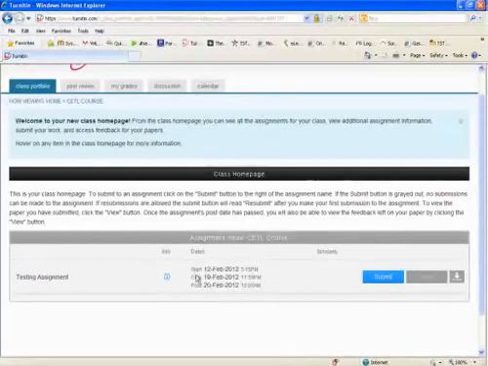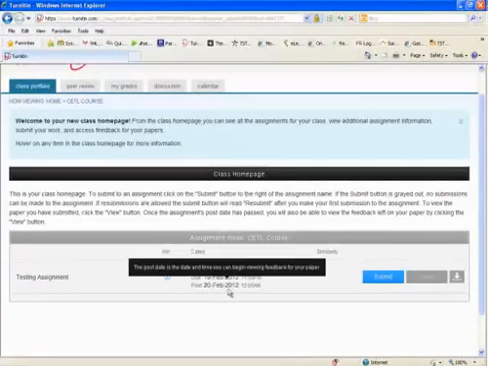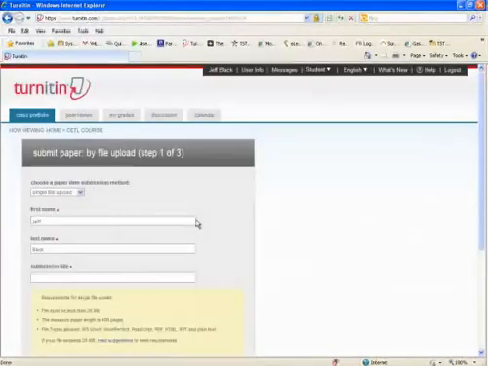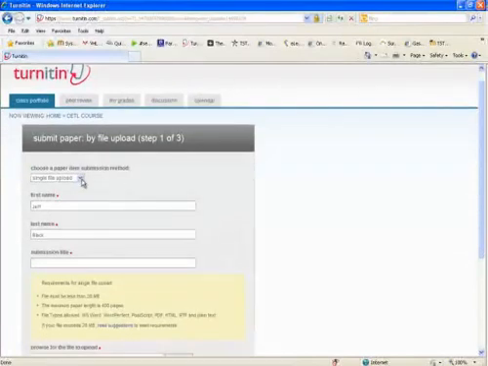You'll notice that there's a start date and a due date and a post date, and as you see, a little highlight of exactly what these dates actually mean. So I want to go ahead and submit my paper. I'm going to click on Submit. There are two options that you can use to submit. You can do a single file upload, meaning that you're going to upload your file into Turnitin, or you can simply cut and paste. I would probably suggest you just do a single file upload.